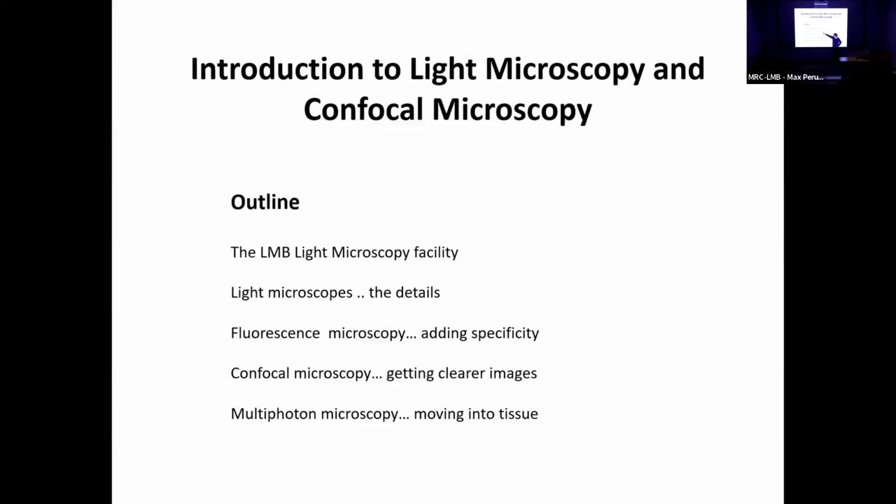Then we'll have to talk about fluorescence, which adds specificity to your imaging. Confocal microscopy, which is all about getting clearer images, and then multiphoton microscopy, which is about moving into tissue where you've got a lot of scatter to deal with as well.